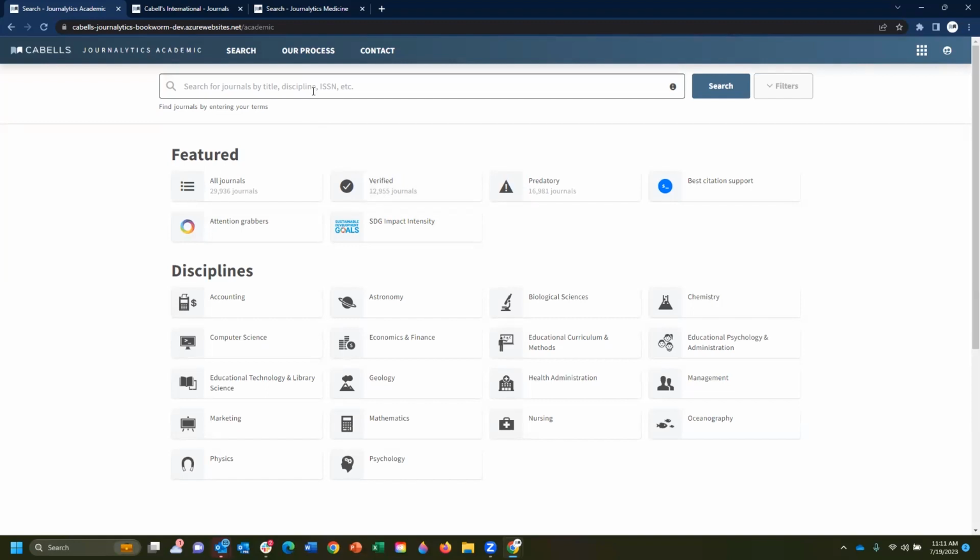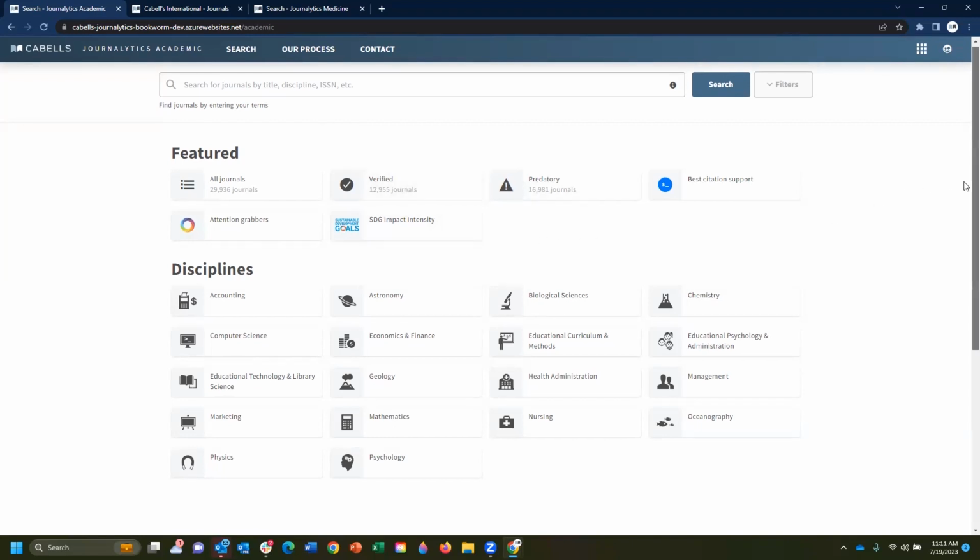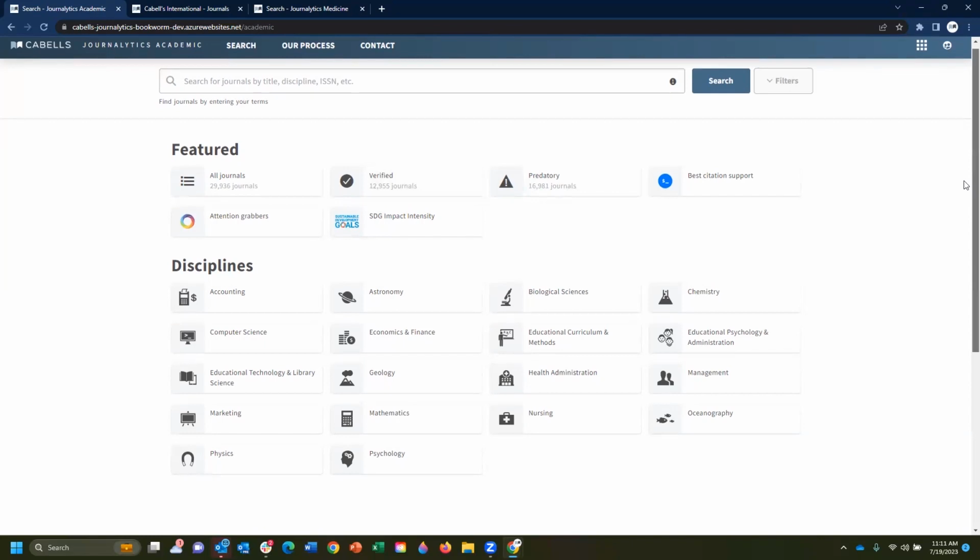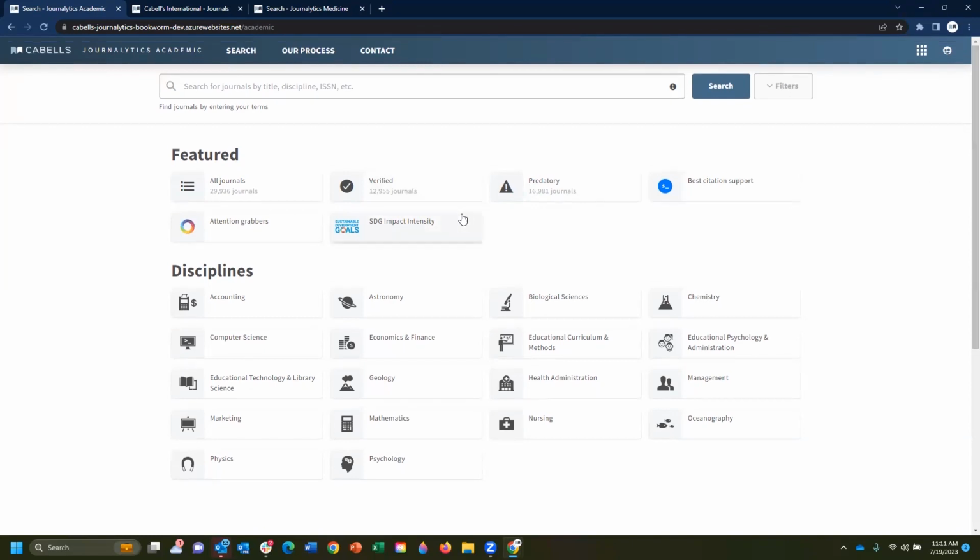the publishing risks. Another reason for this, not every journal that we review is included in either Journalytics or Predatory Reports. It's not like if a journal is not listed in Journalytics, it's automatically included in Predatory Reports and vice versa. And this will make a little bit more sense as we get into things. So we'll move forward.